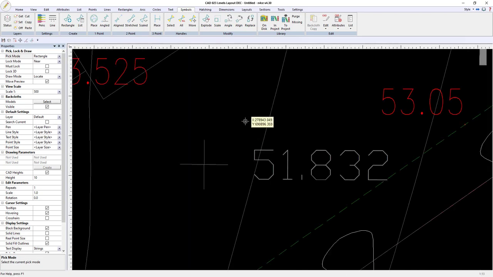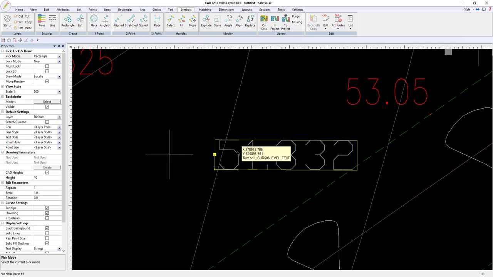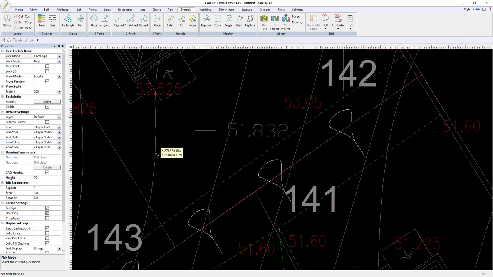Okay, so when I zoom in now, having exploded it a number of times, I can now see that we've got the cross, or the symbol, sorry, on this layer's level points, or level symbol, sorry, and the annotation on an appropriate layer, and the contours are also on a layer on their own now.